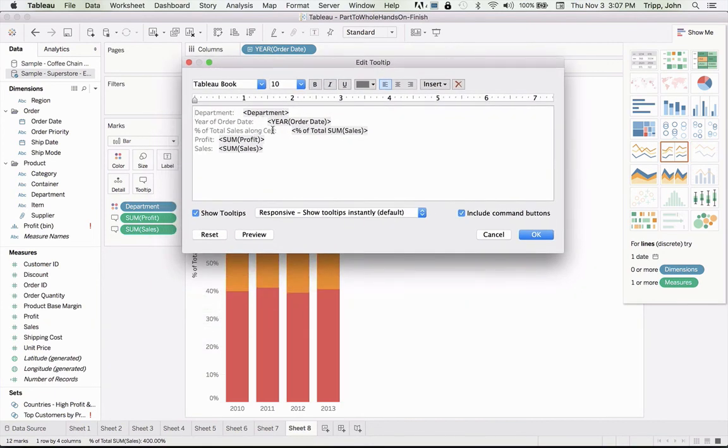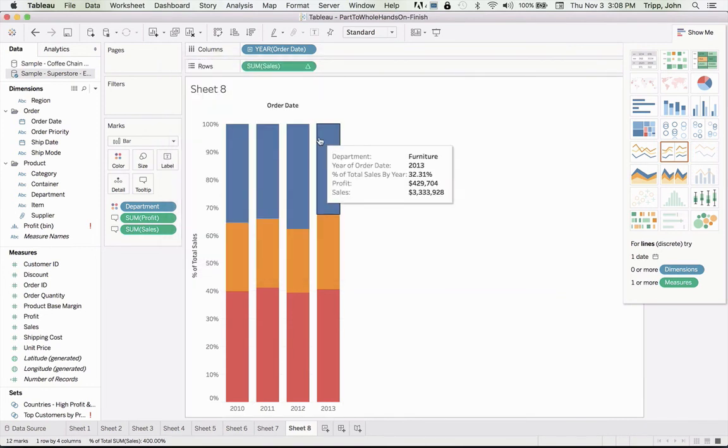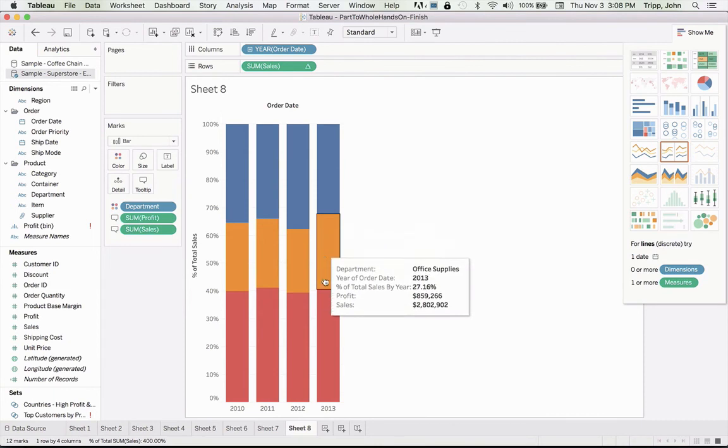You'll notice here that these are the fields or the calculated areas of the tooltip where there are greater than and less than signs around and the gray shading. But this is just text. This is just static text. So instead of using percent of total sales along cell, let's just say percent of total sales by year. Now when we mouse over the tooltip, we see percent of total sales by year.